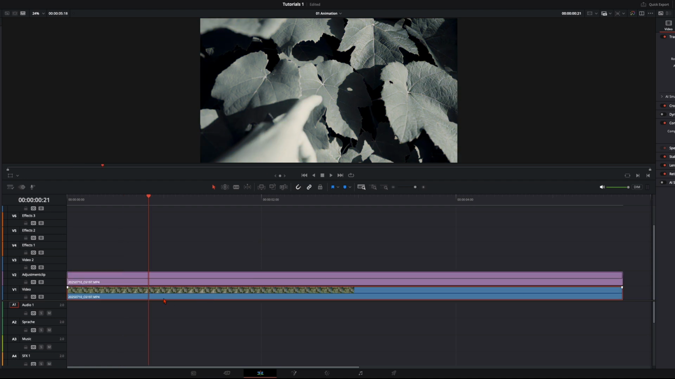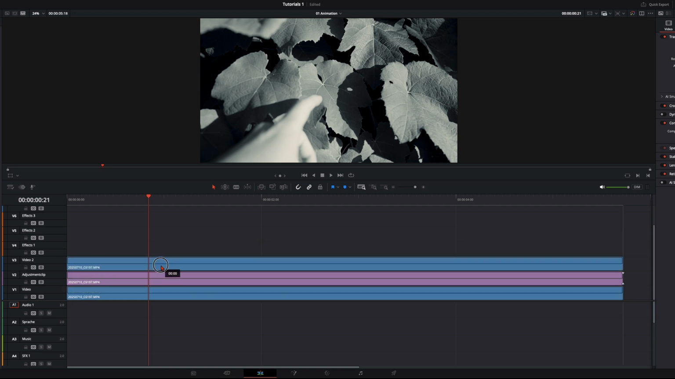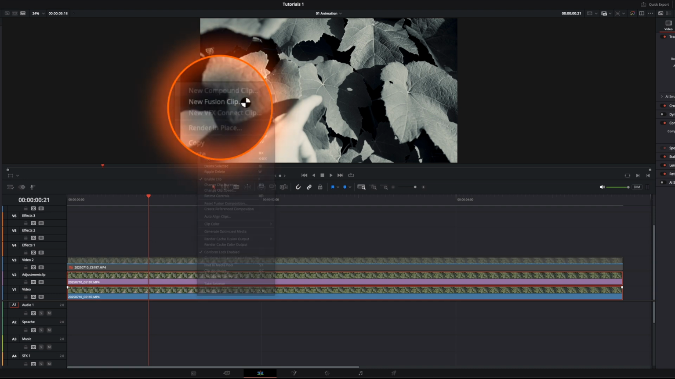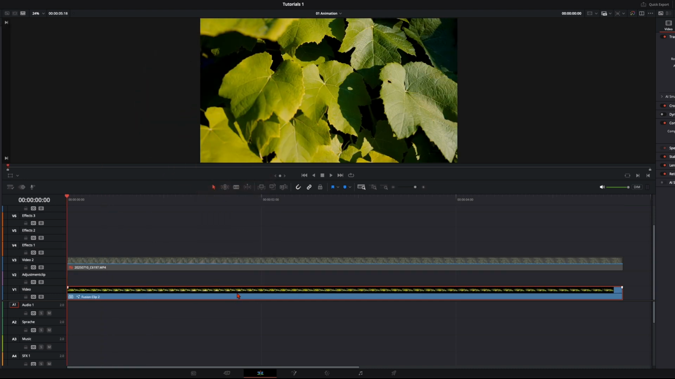So we need to take here the clip below the colored clip and make a copy here on top, but we can disable it for now. We don't need it. So take here the black and white clip and the colored clip, and with these two create a new fusion clip and then jump right into Fusion.